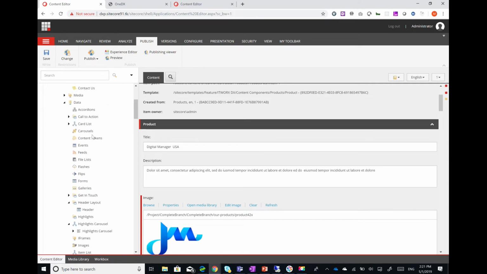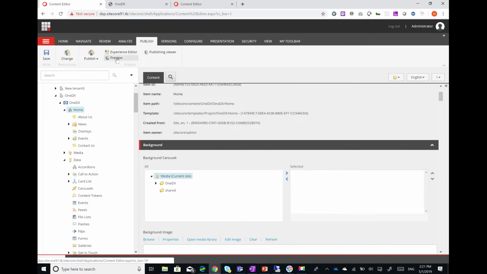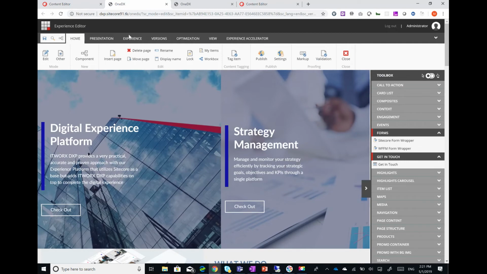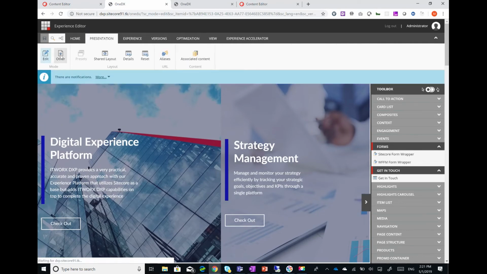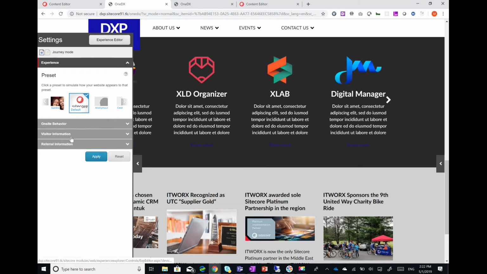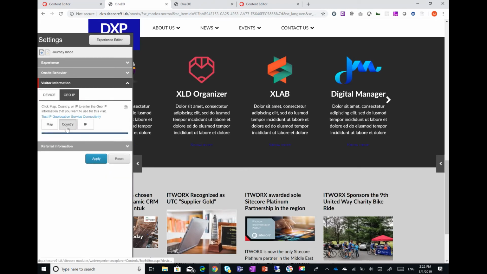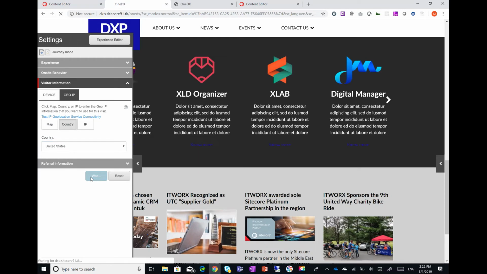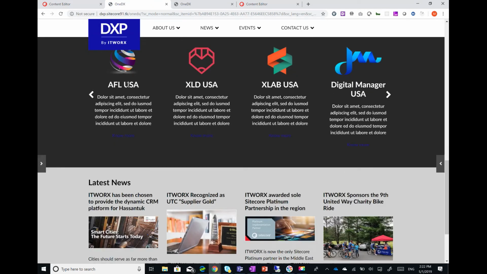And then I'll preview my site, my homepage. Actually, I don't want to preview it. I want to open it in the Experience Editor. And then I'll go to the mode and change the mode to Explore. And I can go here and change visitor information and choose a country, choose the United States, and click on apply. And there you have it. You can see that all the titles have changed to have USA appended to them.